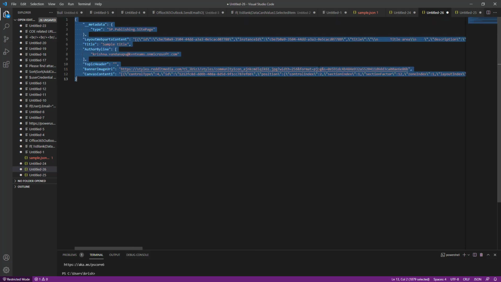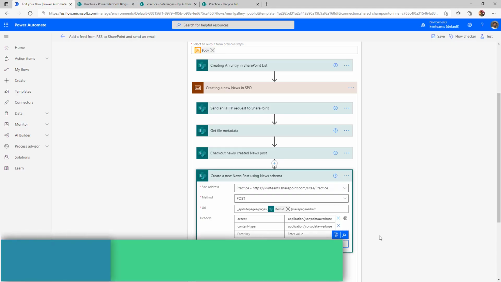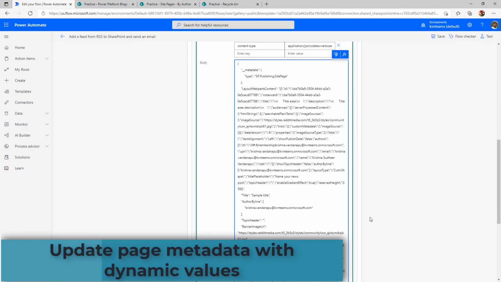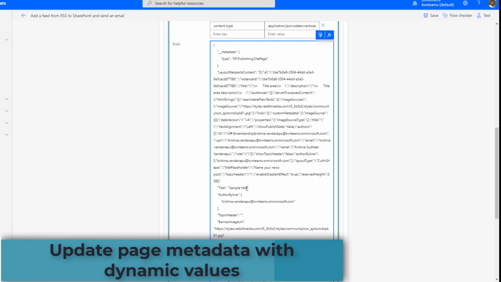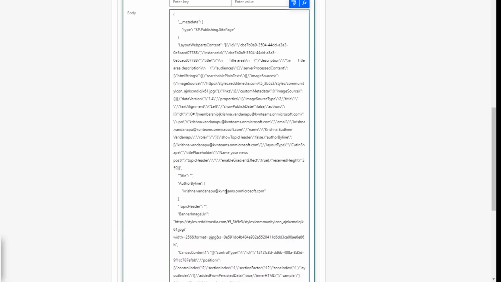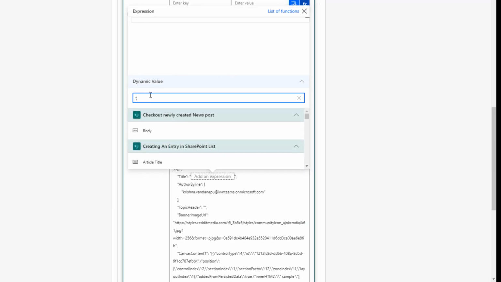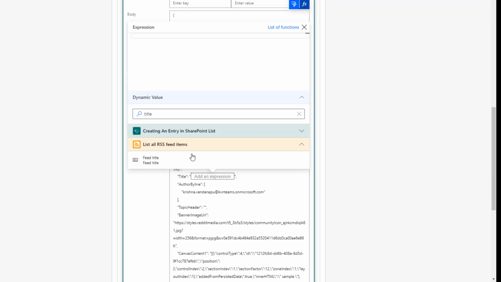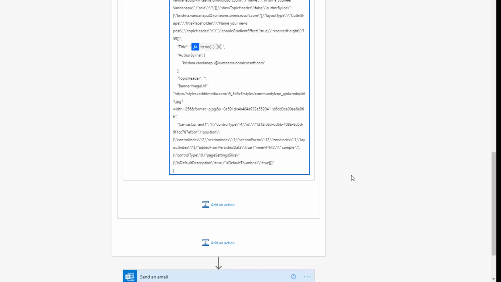Okay. Now I'm going to copy this and paste it as part of the body. Under this, here I want to update my title with the dynamic value. What is my dynamic value I'm interested in is my blog title, which is the title under RSS feed, is where I have my title. Select that. That's my title.